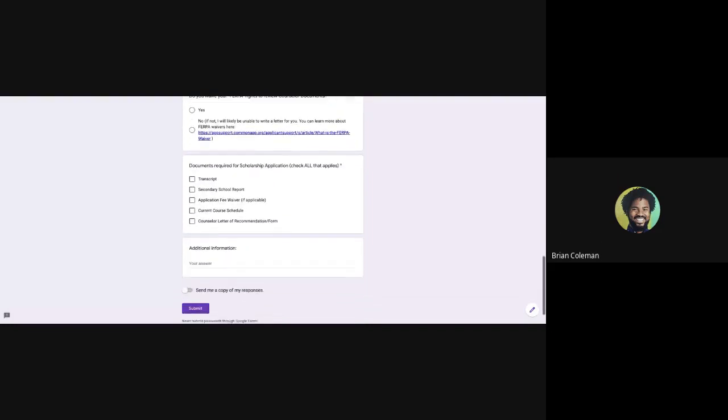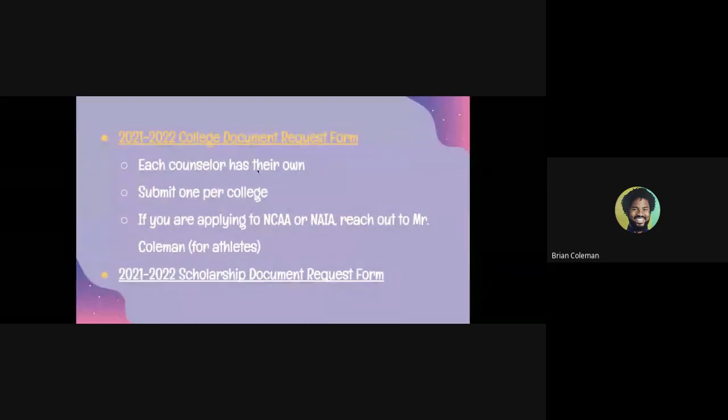But again, with the scholarship form, you'll let your counselor know what you need from them and if there's any additional information that they need in order to be able to submit the materials for you. And that concludes the overview of the college document request form and the scholarship document request form. And again, if you have any questions on either of those, make sure you let your counselor know.